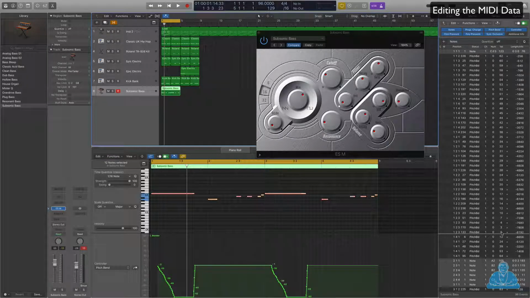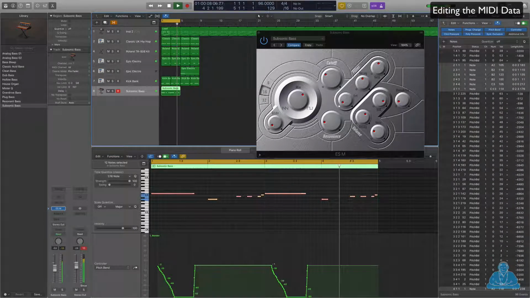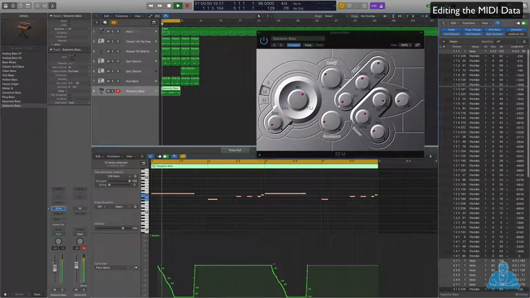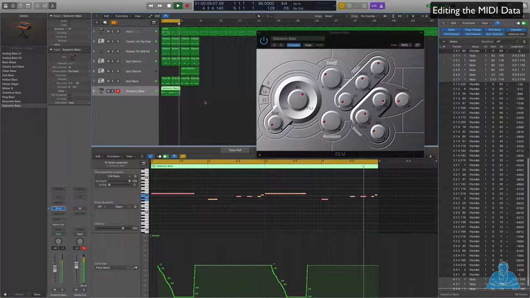So yeah, there's a bit more about MIDI. You're going to have to know a bit about that for this. And let's see what that sounds like. So it's a bit loud, turn it down here. So not so fat bass, there we go.